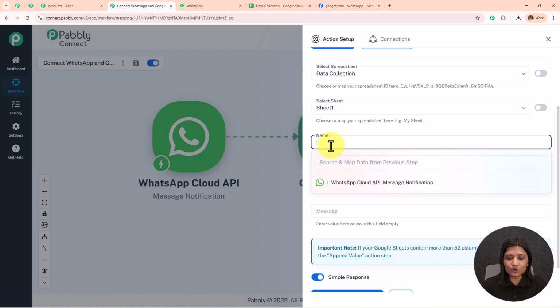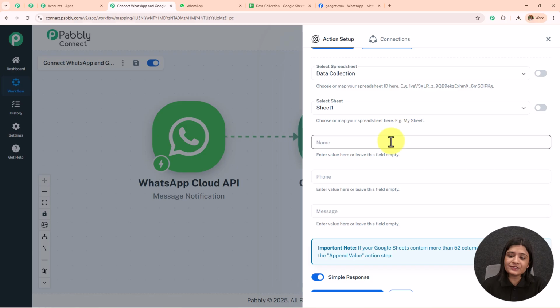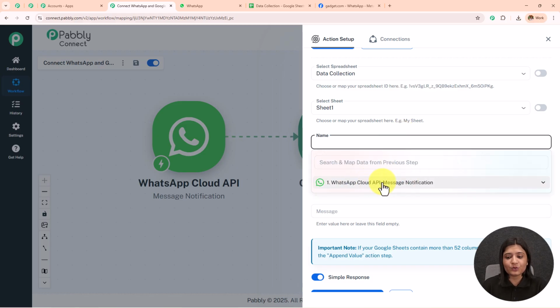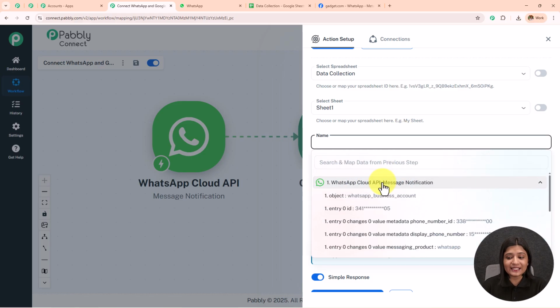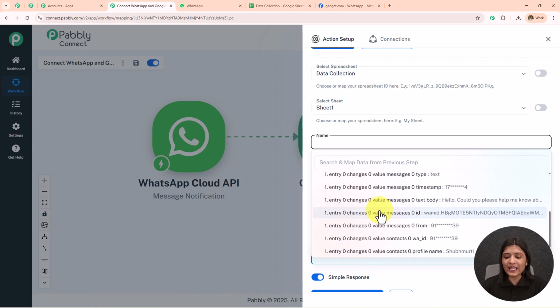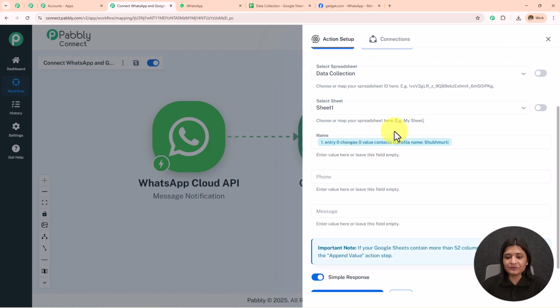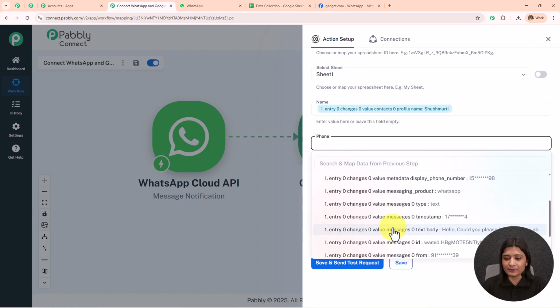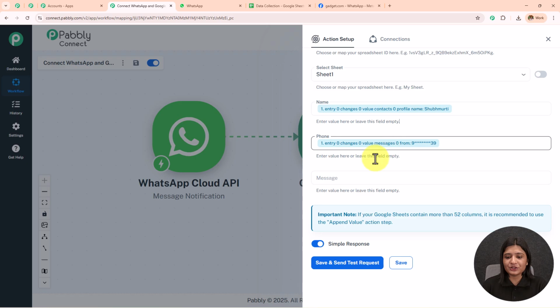Now I'm going to enter all these details, the details which I have captured from this WhatsApp. So over here, I'm not going to enter any of the details manually. Instead, I'm going to use a method called mapping, which means I'm going to enter the data from the previous response. Now here you see when we click on this field, I can see this WhatsApp Cloud API. When I click on this, I can see all the response which I have received from there. I'm going to enter my name first, and then I'm going to enter the phone number. And then I'm going to enter the message.